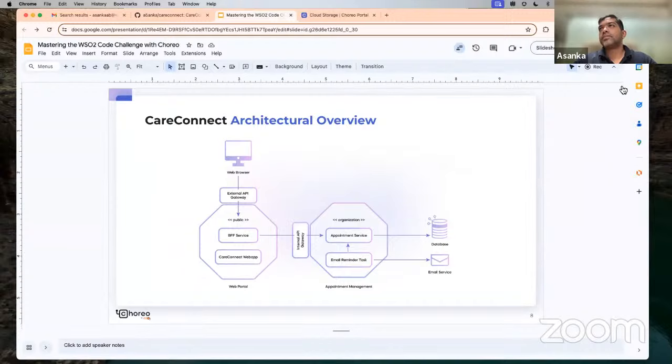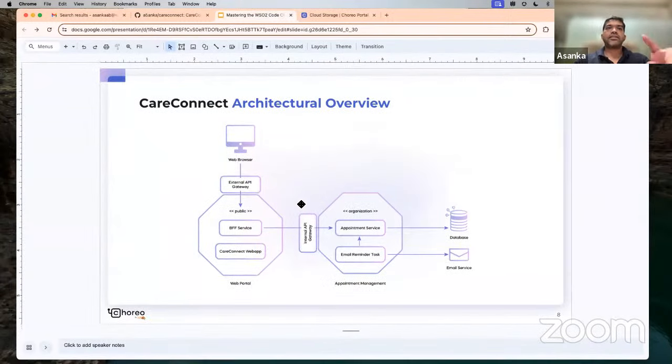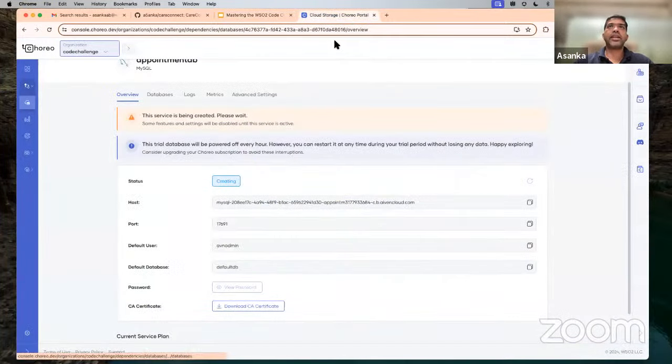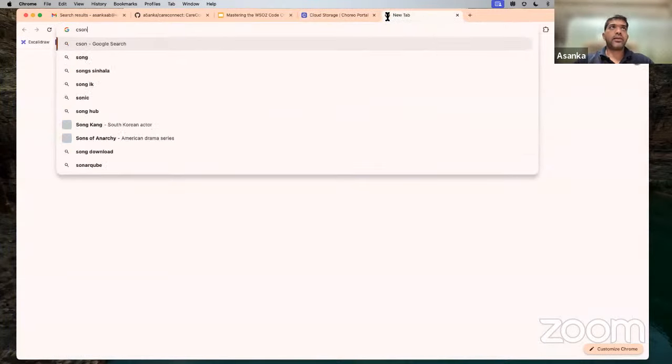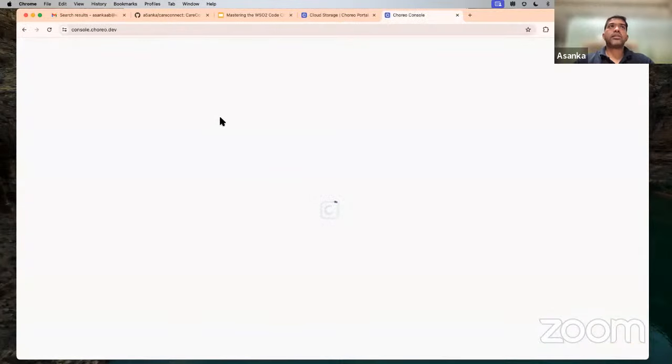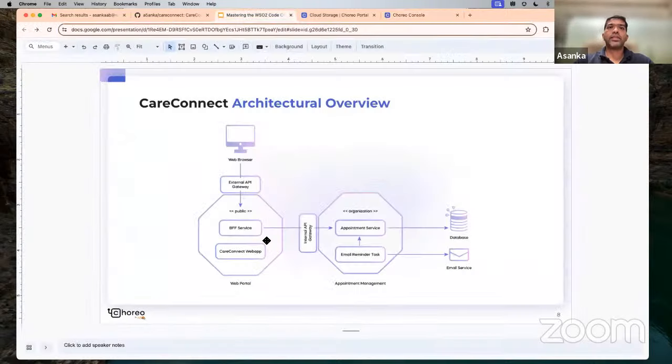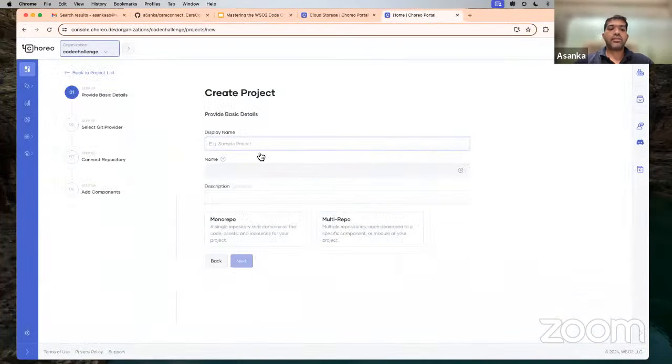We'll now start building the application in Choreo. The first thing that I'm going to do is create two projects that will host the different components. Our database is still getting deployed, so I'll open another tab and there I will start creating the two projects. One is web portal, the other one is appointment management. I'll start with the web portal.